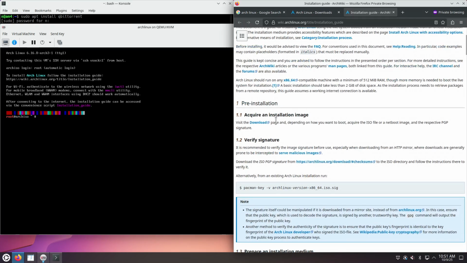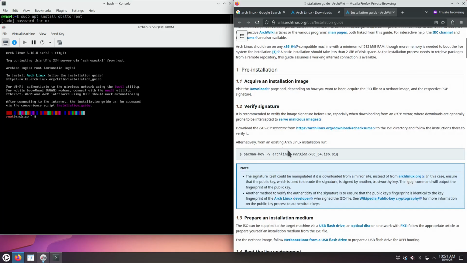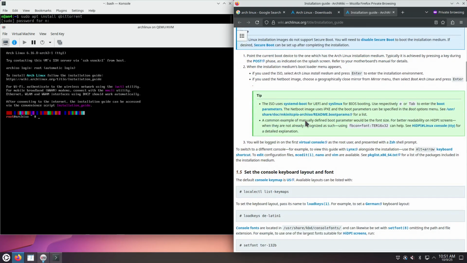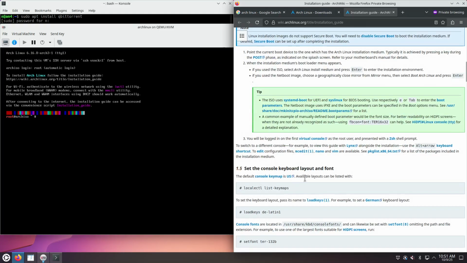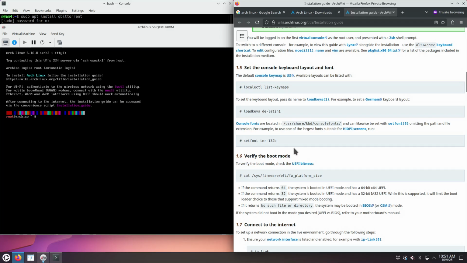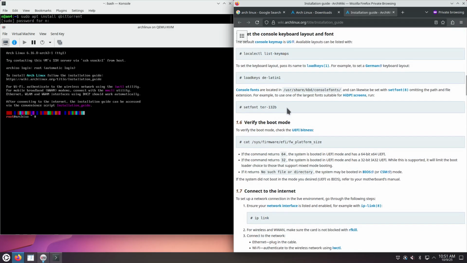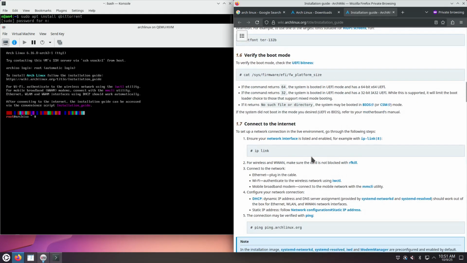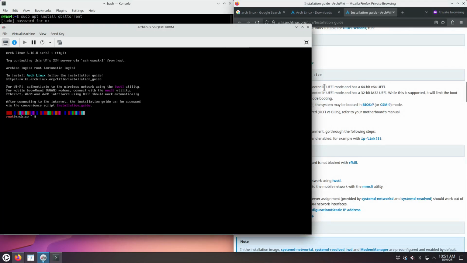Okay, so we've downloaded the ISO. We did not verify the signature. We've booted the live environment. I don't need to set any keyboard layout or fonts. I'm using English United States. Ensure your network interface is listed and enabled. Let's see what that is.